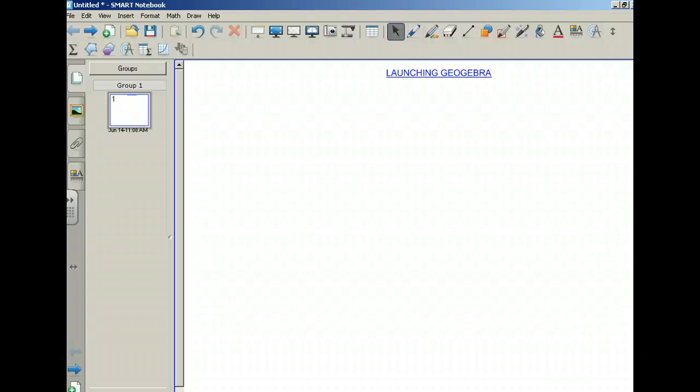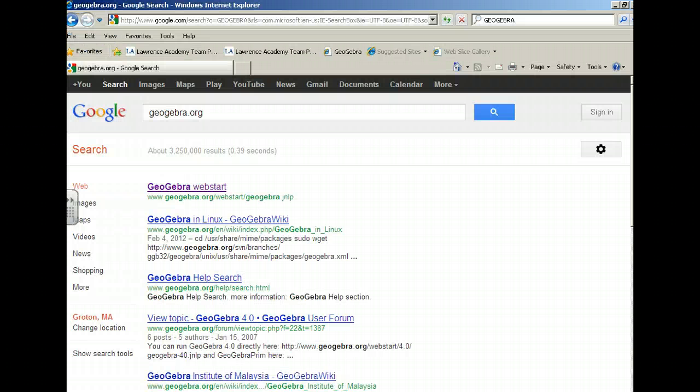Welcome to the screencast Launching GeoGebra, which shows how to launch the GeoGebra application from a web browser. I am using Internet Explorer, though another web browser would also be fine. And I have Googled geogebra.org. And please select the GeoGebra Webstart command.